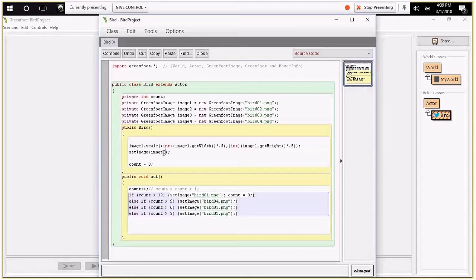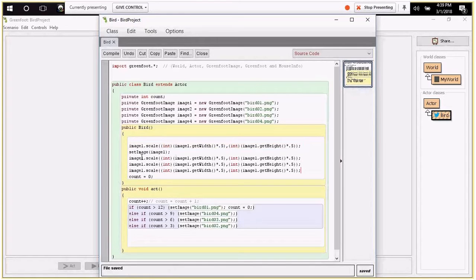Then I'll set the original image to image 1, but I'm also going to go through this process of scaling those other 4 images. Now that's not what the bird will look like, but if we ever want to use image 2, image 3, image 4, they will now be the right size. So this will give us a way to have all the images at the size that we want.